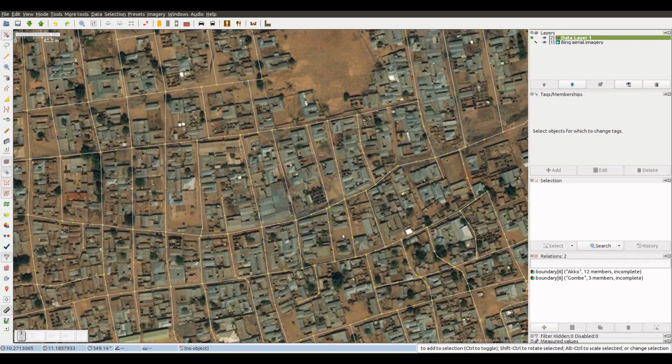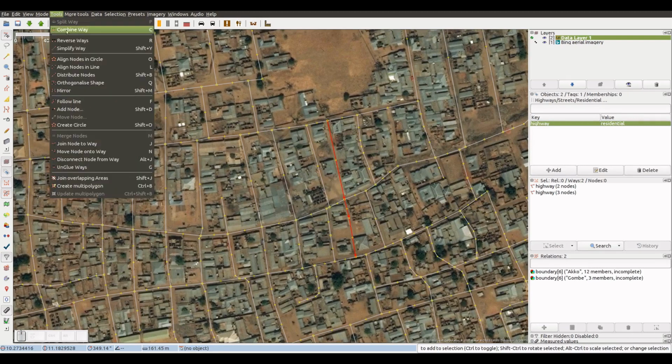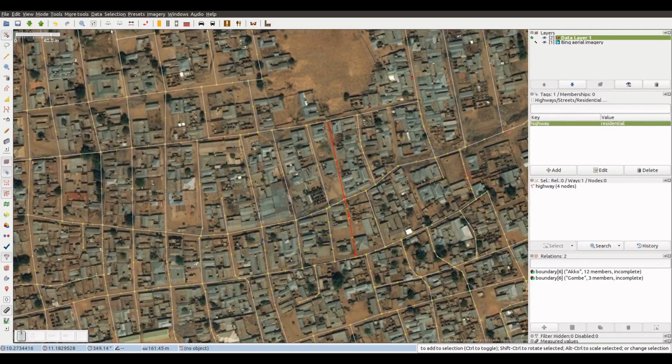Combining the ways is very easy. Holding down the Control key we select both ways. Then, we go to the JOSM menu, and under Tools we select the Combine Way tool. Much better, we can avoid this just using the shortcut key C. We apply the tool, and we can check that the way is now only one way.